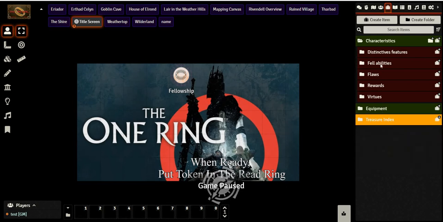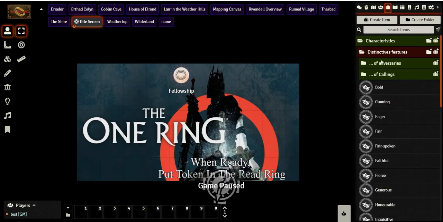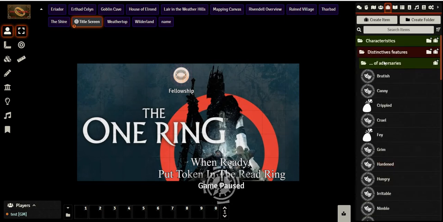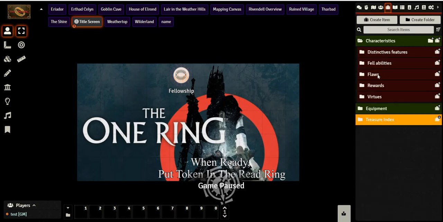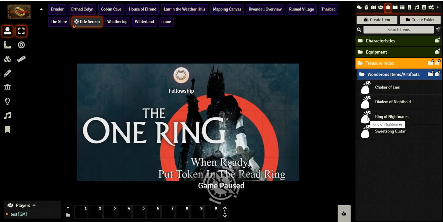Here are fell abilities for your monsters, distinctive features. There's adversaries, distinctive features of adversaries, things like that. There's flaws, that's for characters, rewards, virtues. Okay. I do have a treasure index of things that might come up at some point. Since we're using an idea that people get to make their own magical items and then sort of enlist other people to help find them, we probably won't be using it. But that's where I'll keep them. Sweet song guitar, things like that.